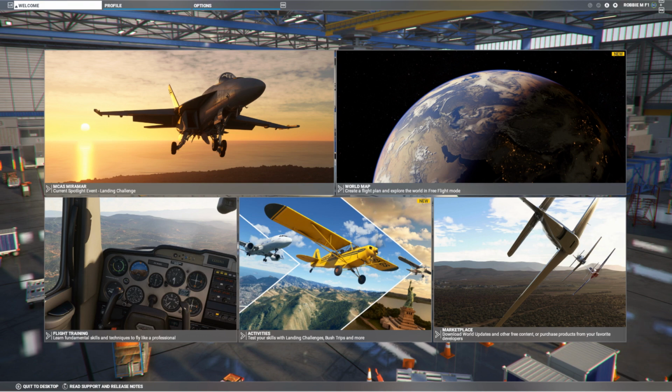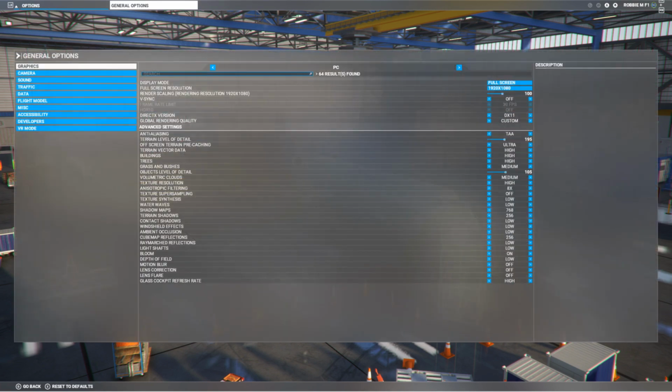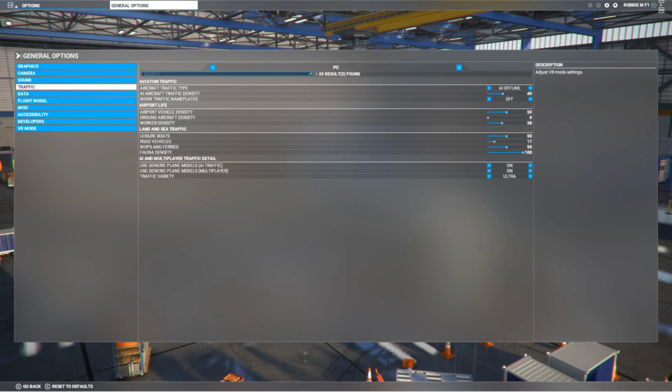So let's just go to options. And when you're in options, just go to traffic. Right, okay, so this is the page we want to just make sure of a few things. Now, starting from top to bottom, we've got here aircraft traffic type, AI offline, and we've got real-time online.